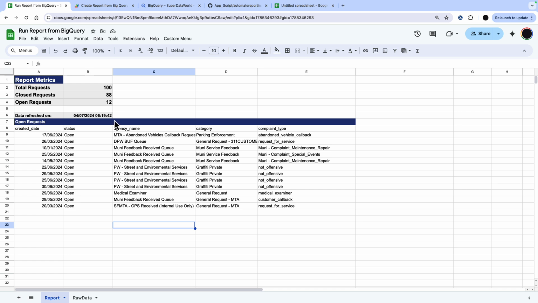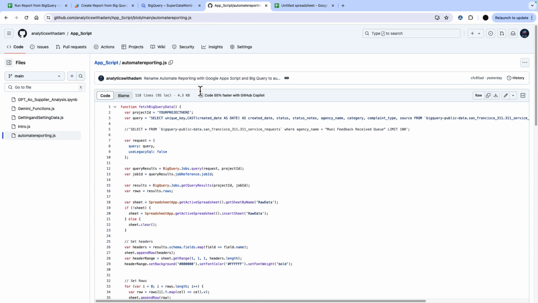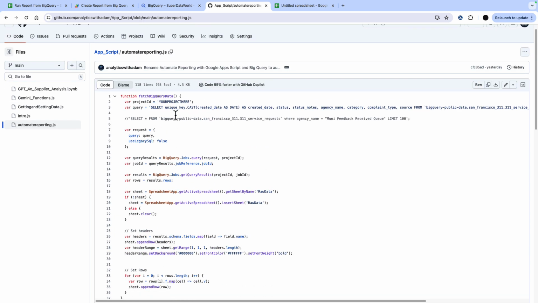And how this is doing this is at the back with this app script. I'm going to talk you through this, but if you want to run it yourself, this is fully available on my GitHub, so you can download that and get going. But let's start from scratch.